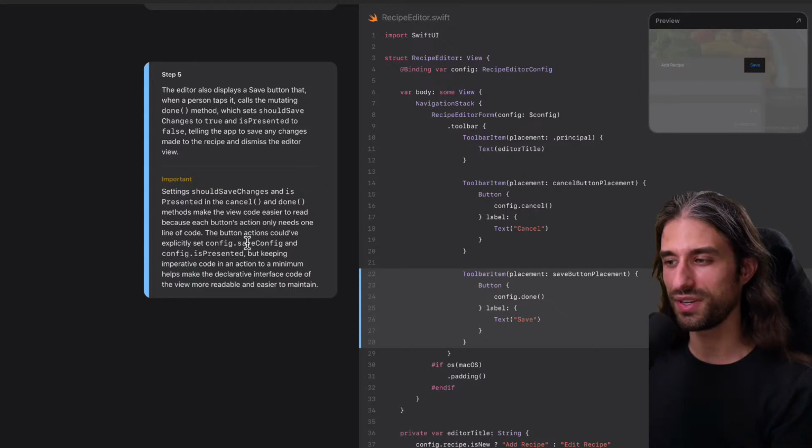It could have set both Boolean flags, but keeping imperative code in actions to a minimum helps make the declarative interface code of the view more readable and easier to maintain. And here, this recoups with what you said earlier, Wilfried, that we should keep the view as simple as possible.